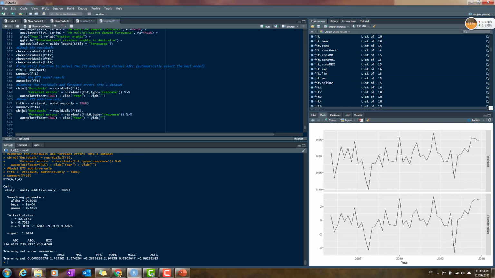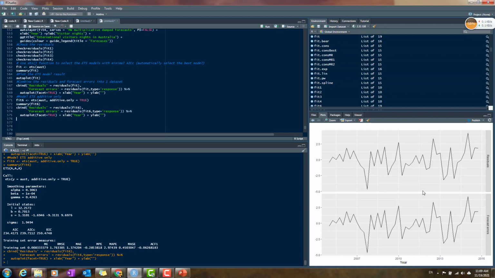Right, and we combine the residual and forecasting error at the same time, and this is how it looks.